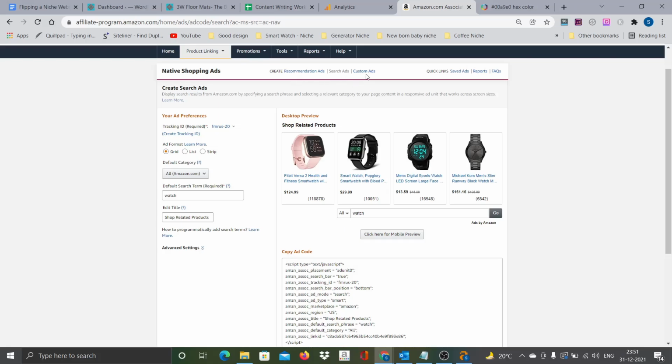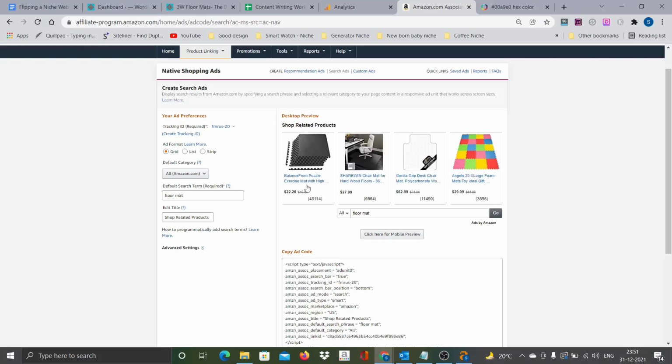Custom ads is all about displaying only certain very specific products wherever you want. Recommended ads means you are leaving it to Amazon to recommend certain products, but I go for search ads because I can give a search term here. This site is exclusively for floor mats, so I want to use the floor mat search term here. Once I refresh, these products should reflect. Yes, you can see the products got refreshed. Most of these are floor mats, and these are very dynamic. Once you publish on the website, these keep changing.